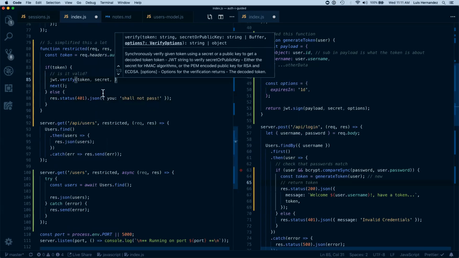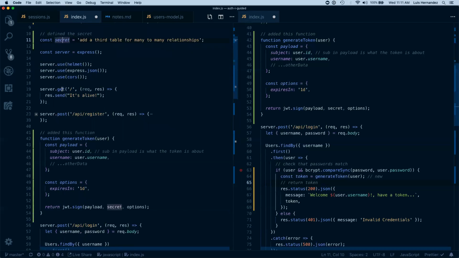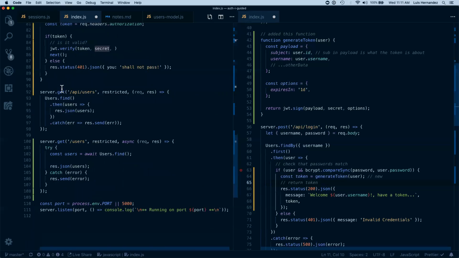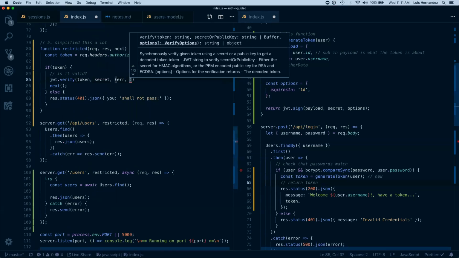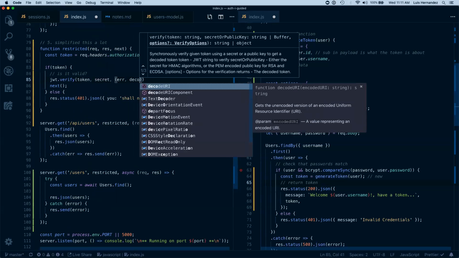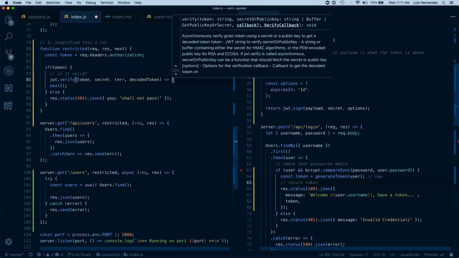Remember that this is coming from the outer scope because we defined it up here. But it's probably going to be an environment variable in production, right? Once you do this the right way, not demo code. And then you've got this callback function that has either an error if the verification failed for any reason, or you're going to get the decoded token here if the token is valid.